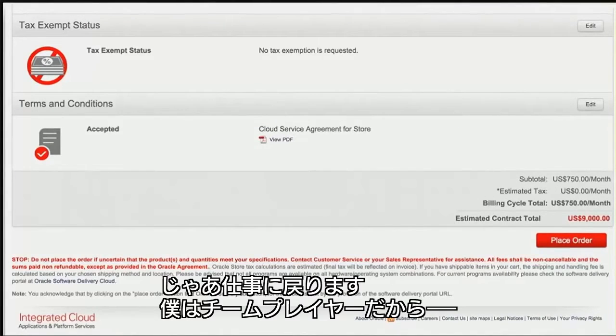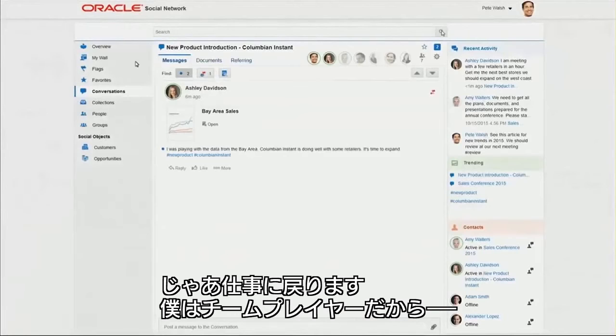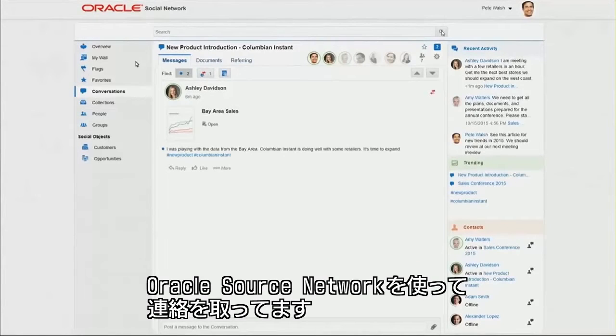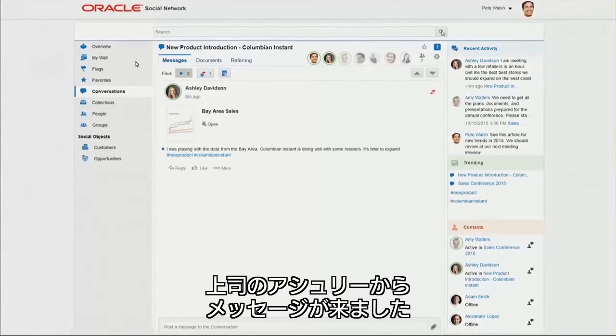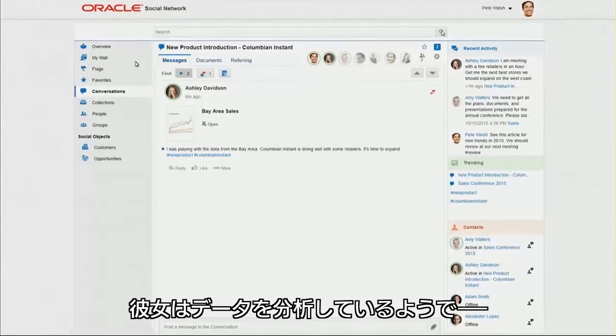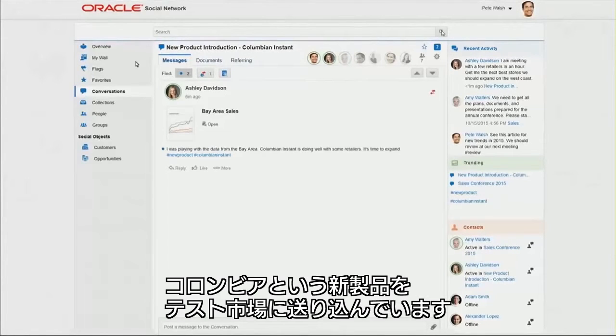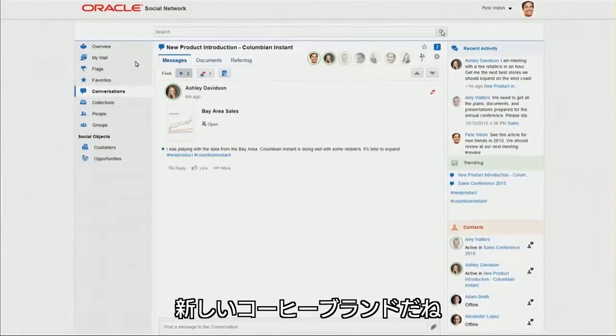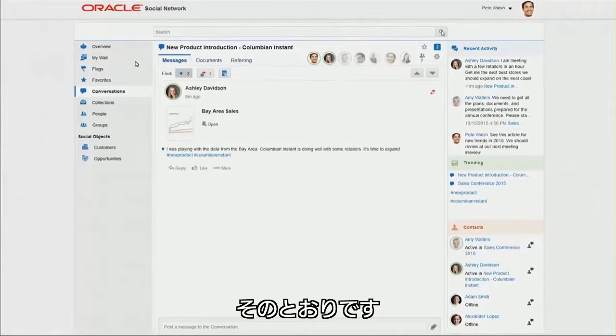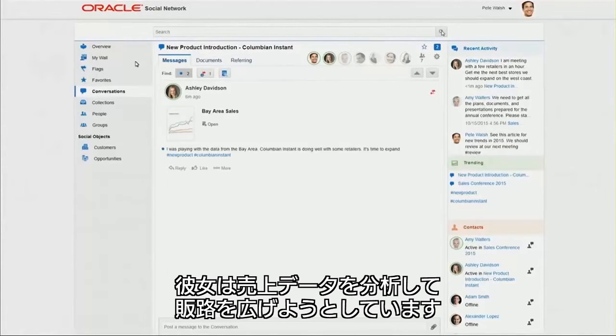Okay. So back to work. So I'm a team player. So I use Oracle Social Network to keep in touch with everybody. It's like Facebook. And looks like I have a message from my boss, Ashley. So she's saying she's been playing with some data. You know, we've been introducing this new product called Colombian Instant to a test market. It's a brand new coffee brand? It's a brand new coffee brand. So, okay. And she's been playing with some sales data, and she's saying it's time to expand.